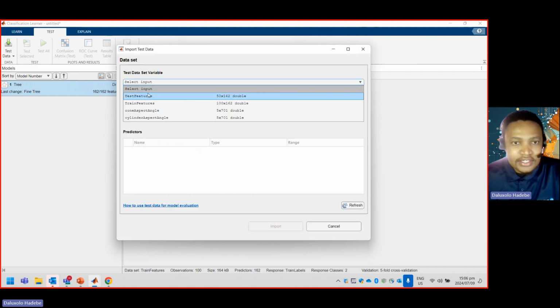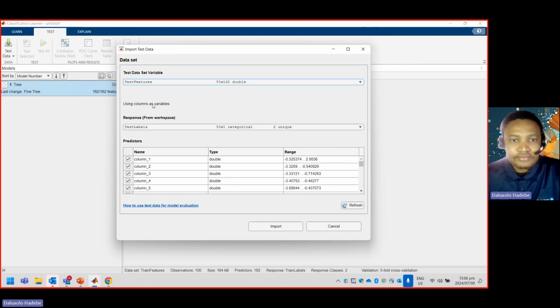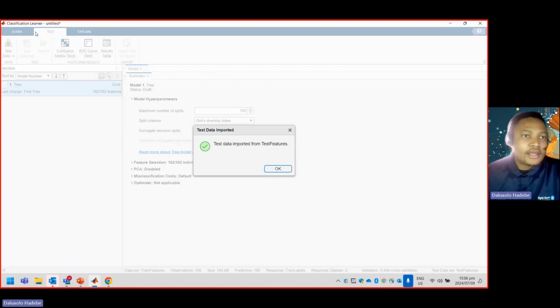And then here it is our test features that we are logging. And as you can see, it automatically detected that the test labels would be the response. And then we want to import that as well. And then the data is imported.